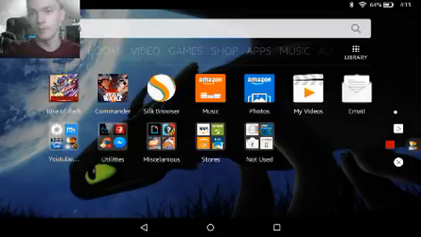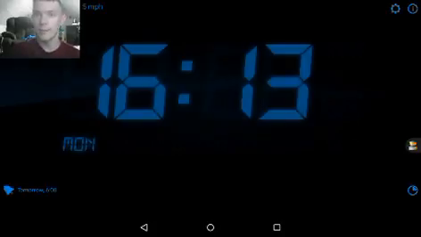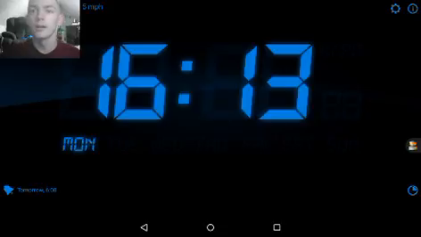And the next one would be the alarm clock. And this is one of those better alarm clocks. Now, the app is actually called Alarm Clock, and you can see it has this style here, this blue digi style.